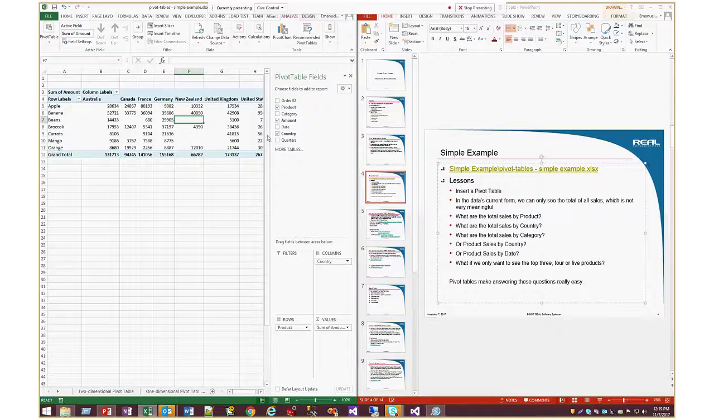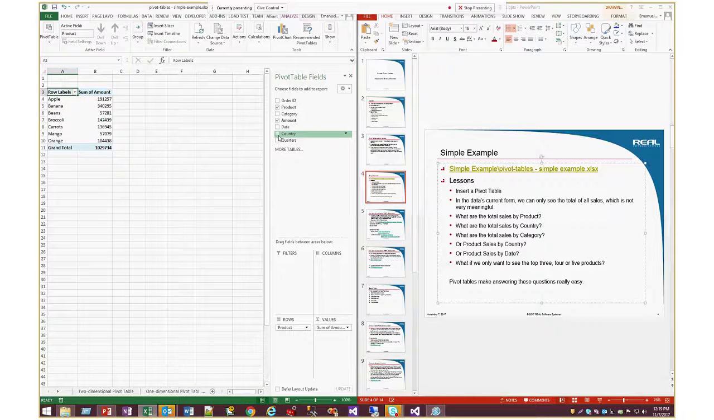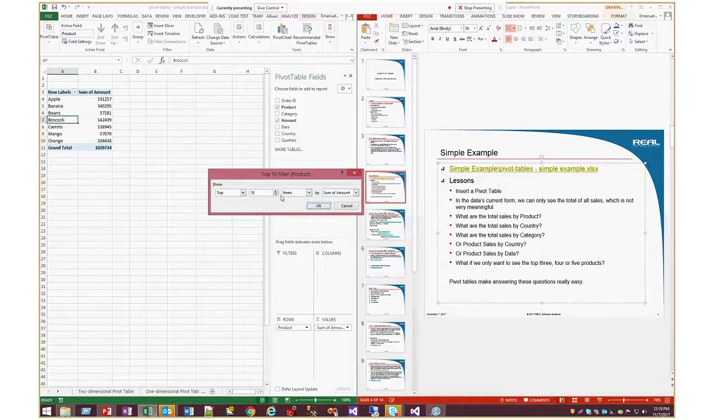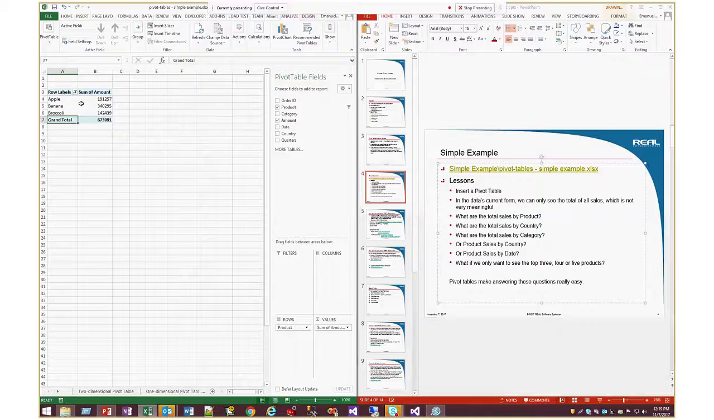And then, for example, if we wanted to sort it, let's say we wanted to see the top selling, I think this is product. So we can go to filter, top 10, and we can also see which are the top, I can't see that one, 3, for example, etc.